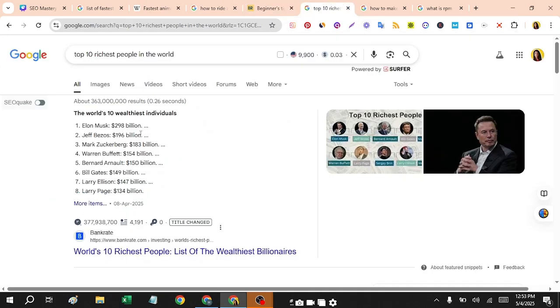Here you can see this is also a list, top 10 richest people in the world. So here you can see this is a featured snippet. And you can see here this is the listing featured snippet, which you get to know that these are the list of richest people in the world.